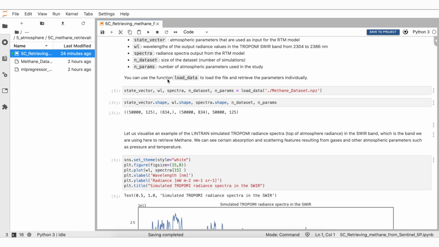We can use the helper function load data to load the file and also retrieve the parameters individually.